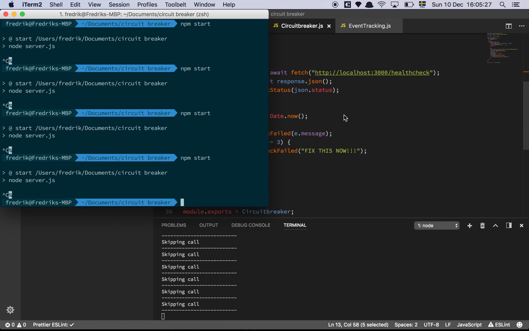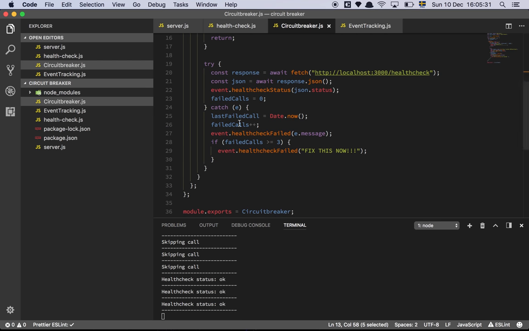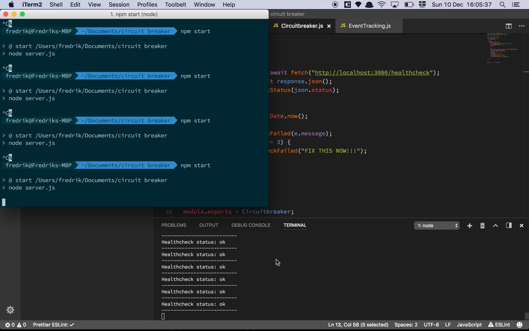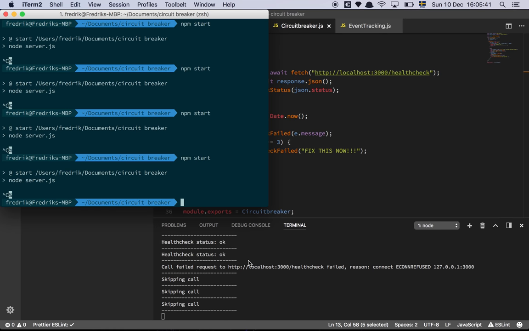So if I now finally get everything working again and start the server again, everything goes back to normal. And now the circuit breaker has been reset to the previous state. And if I kill it, it will start behaving in exactly the same manner.